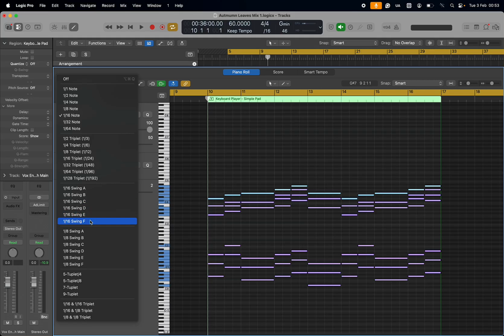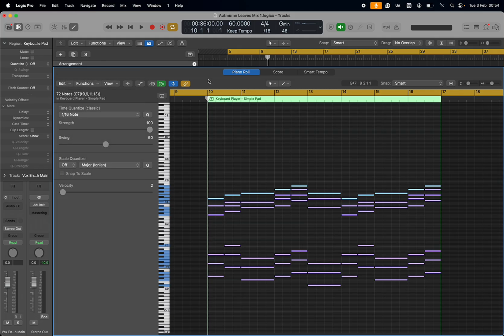However, the main beats are still going to be perfectly on the grid, so it might be fun to play with. And that's everything. Some handy tips for MIDI today.